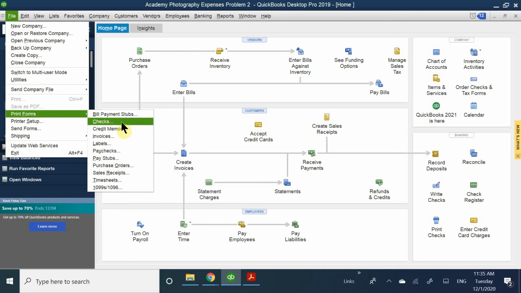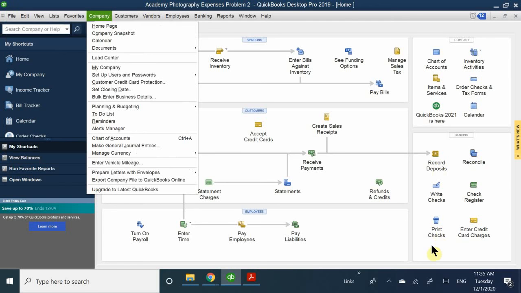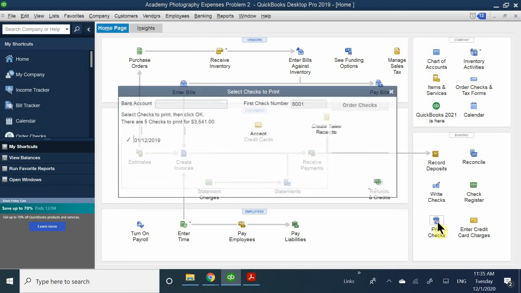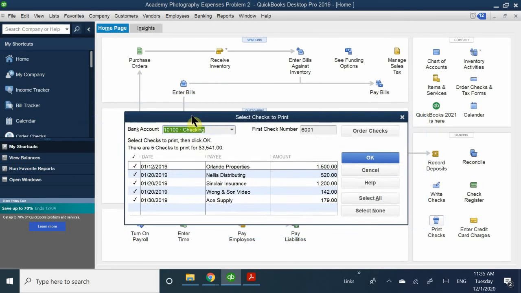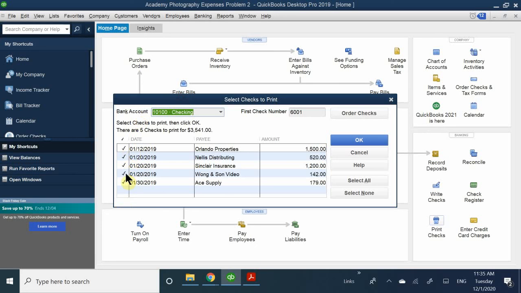Okay, so yes, I already exited it out, so I'm going to go to print checks here on the home page. Okay, so now it says to select all the checks to be printed, so I'm going to print all of these checks. And what number am I going to associate these checks with?